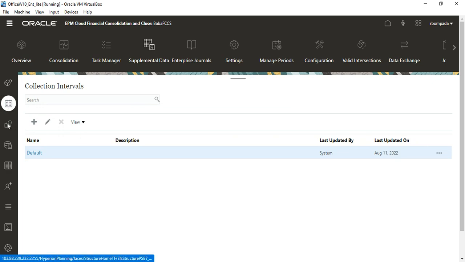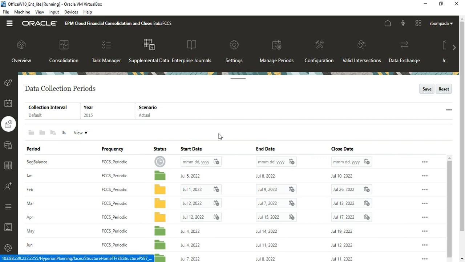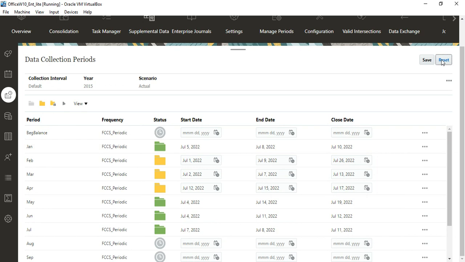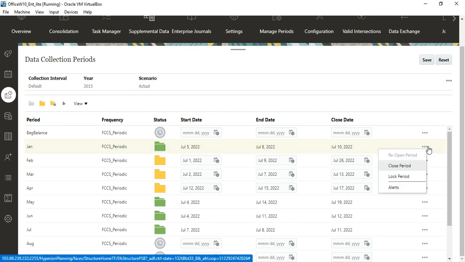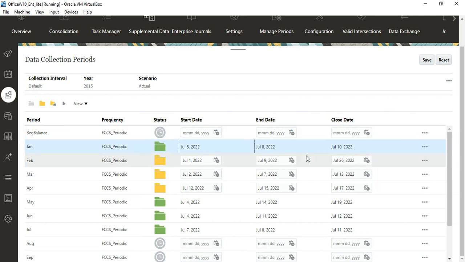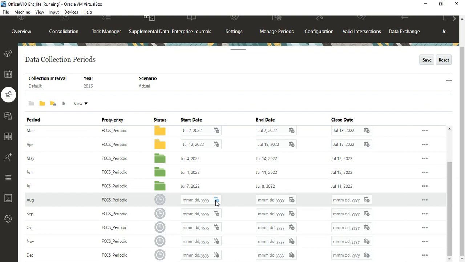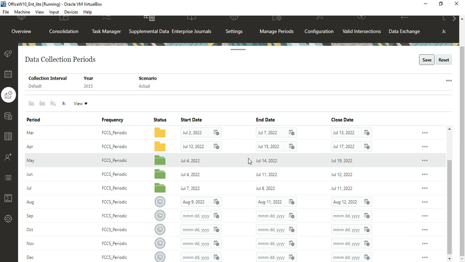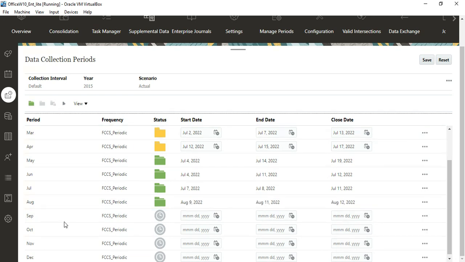Okay, we'll go to supplementary data. First, we'll open the periods for 2015. It is already open. So, reset. I'm resetting everything. We'll take August 1. Click on start date and then end date. So, we'll put it as this one. Save and then open the period. So, we'll deploy it for August.